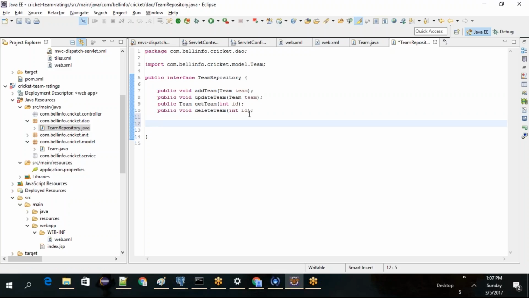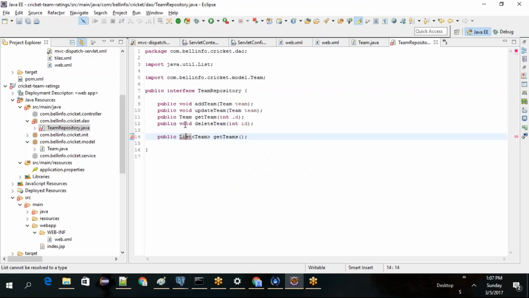Deleting a team. By passing the ID, you delete the team. Then the last one: you want to see all the teams that are there in the table. All the teams, in the sense you need to get into collections, any of the list. I'm going to take this list of teams. I call it get teams. You don't need to provide any inputs. You will return all the teams as a list.